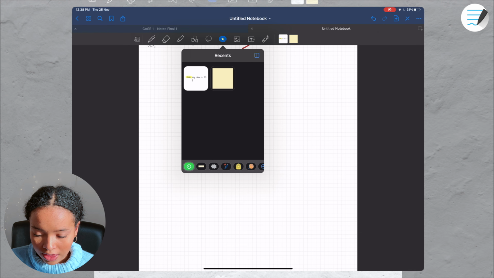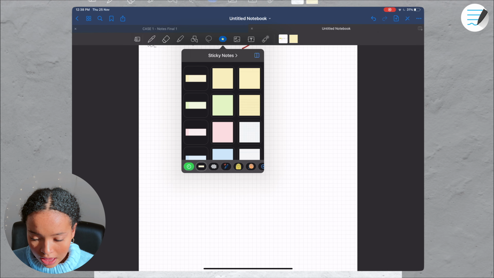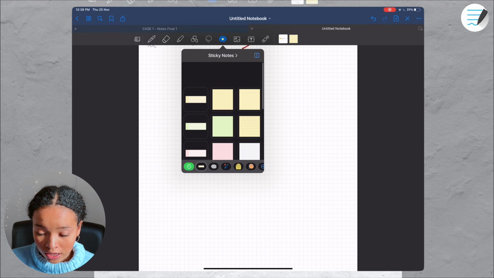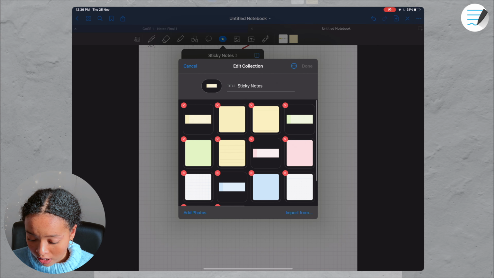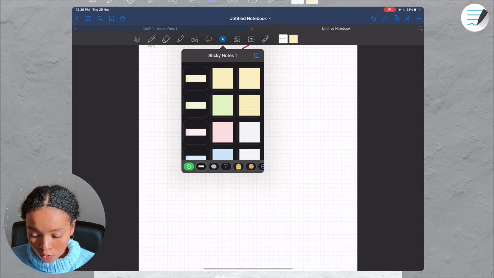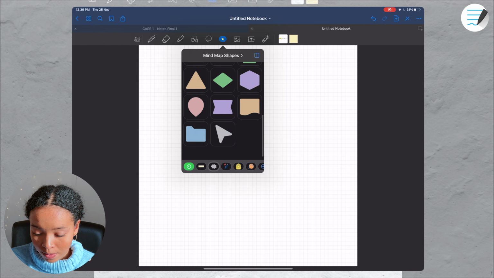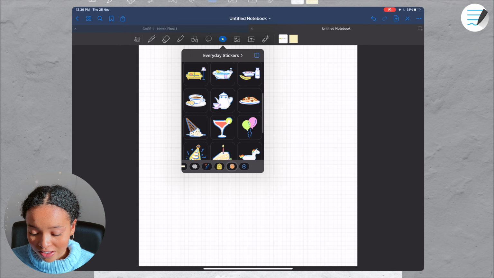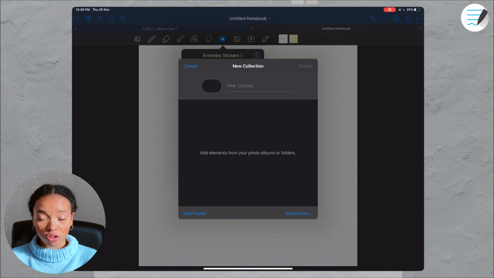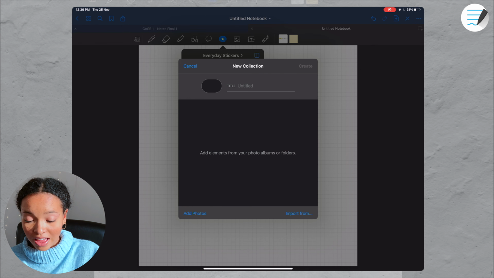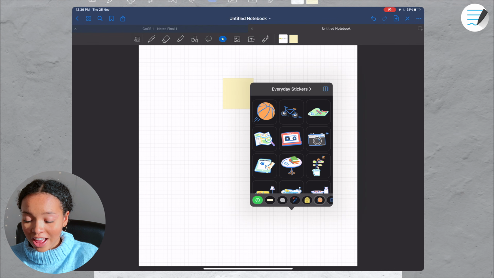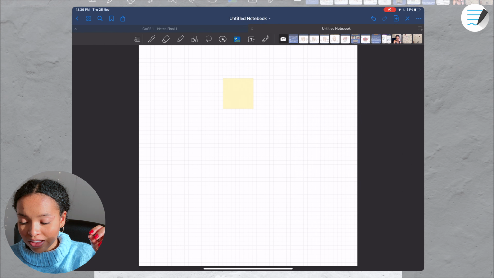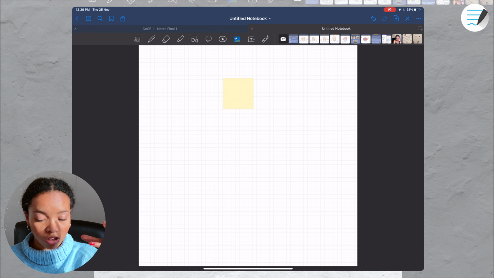Or if you go to that thing, you can click on it again, and then you have a lot of options of sticky notes, all of these ones, or you can import some of your own, or you can add it from your photos. You have many different mind map shapes if you want to do a mind map, back to school stickers, stamps, everyday stickers, and then just anything. You can just create another collection. So if that's something you're interested in, that's actually really cool. So in that aspect, I think that the sticky note function is much more powerful in GoodNotes than in Notability.